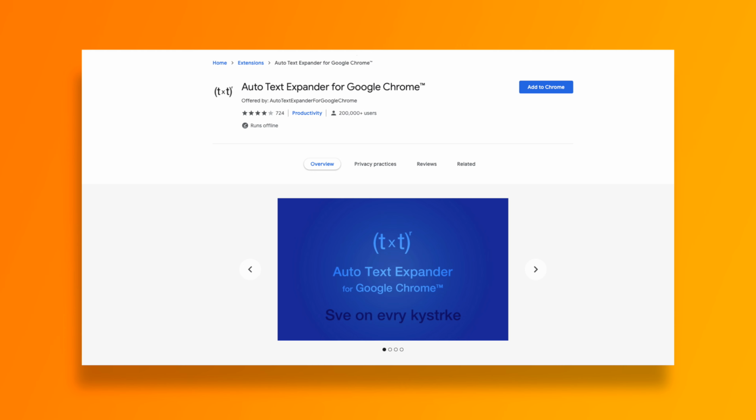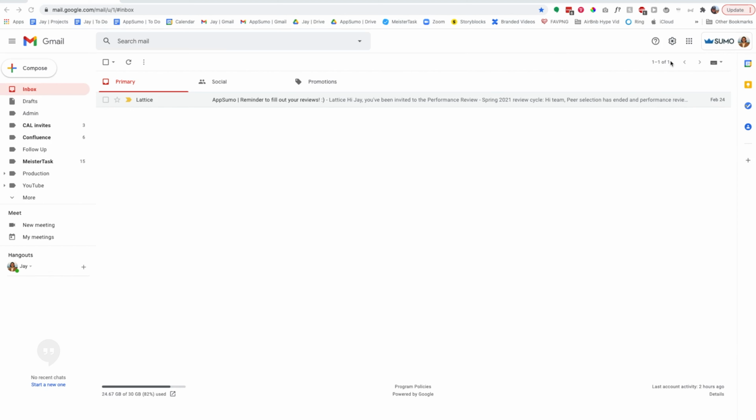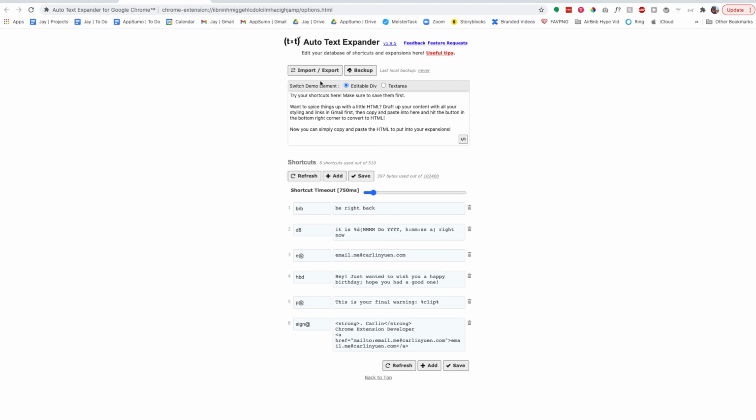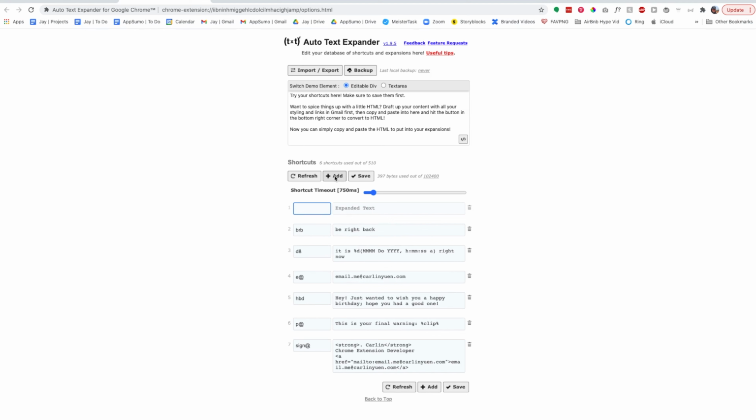And last but certainly not least is Auto Text Expander. If you thought Gmail's Smart Compose was good, you're gonna love this extension. This free extension adds basic JavaScript to your pages to check if your last set of keystrokes matches any of the custom shortcuts that you create, and then expands and replaces that text as you type. It's great for emails and even invoices you have to fill out over and over again.